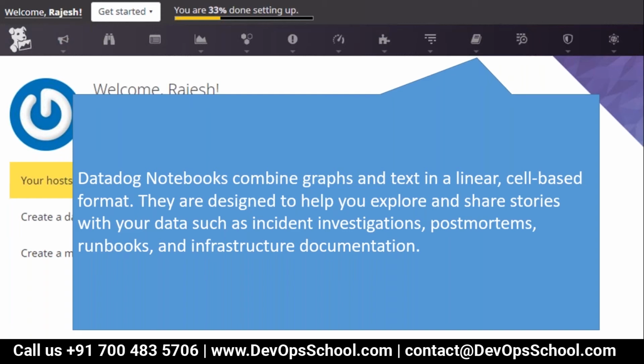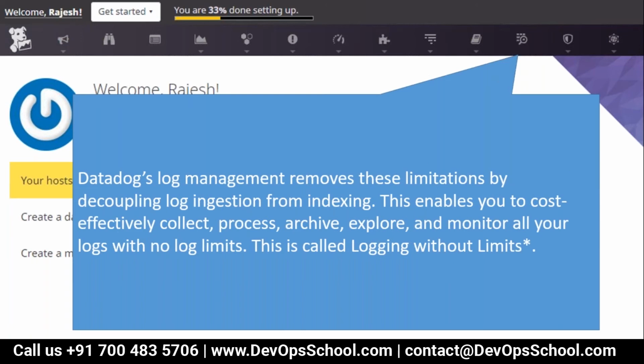Whatever you call it, different tools have different terminologies, but in Datadog we call it a notebook. Combine graphs and text in a linear cell-based format. They are designed to help you explore and share stories with your data, such as incident investigation, post-mortem, runbooks, and infrastructure documents. Now, next one is log management. Again, for log management we have one dedicated day. I'll discuss it. But yeah, infra, log, APM are the things.